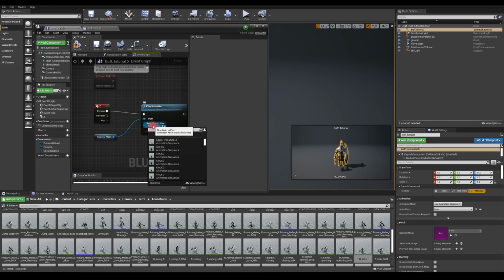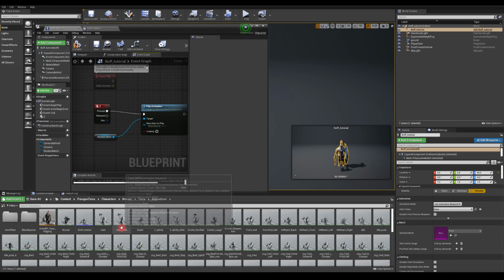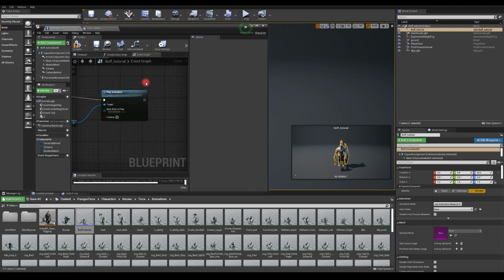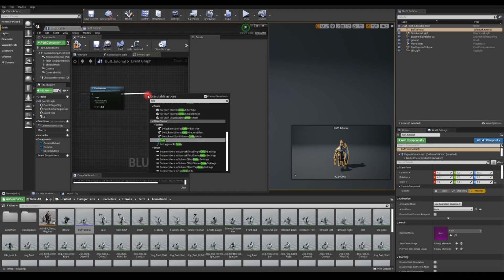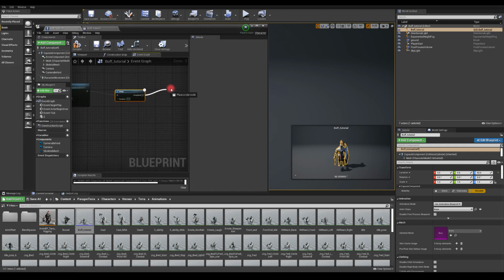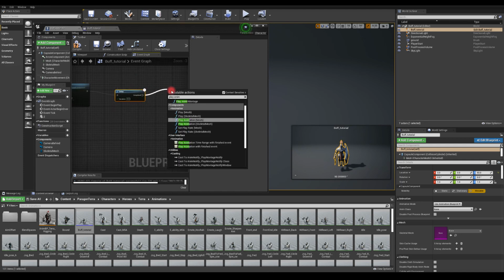And in here I'm gonna type buff tutorial, and it seems like it can't find the file, so I'm just gonna find it manually here and drag it over. Cool. So after this I want to go back to our idle, so I'm gonna add delay and then play animation again.